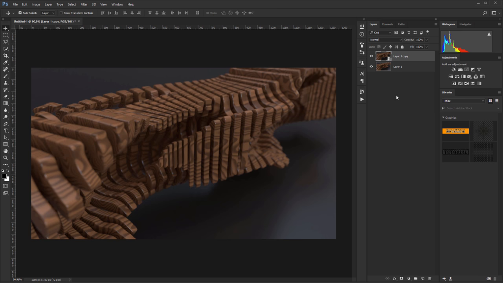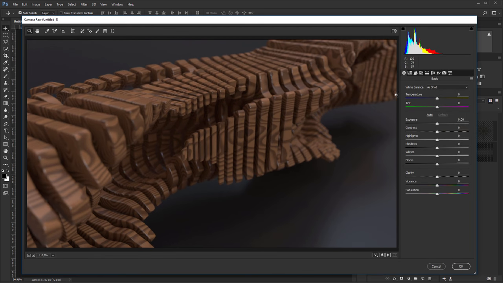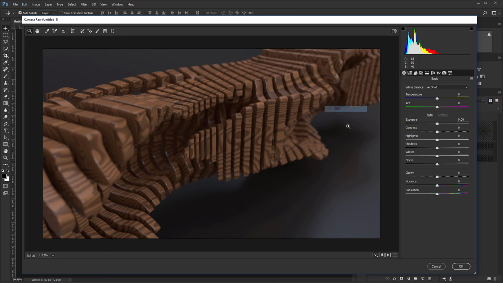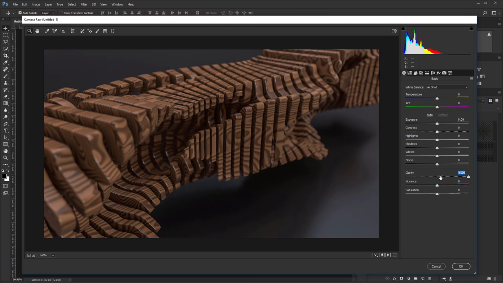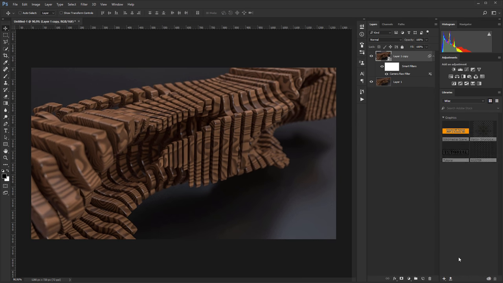And then Control Shift A to go in the Camera Raw filter. Not 100% here. And up the clarity. And we have a so nice render. It looks better with the clarity up. Okay. Let's see the difference. Yeah, this is better, no question.